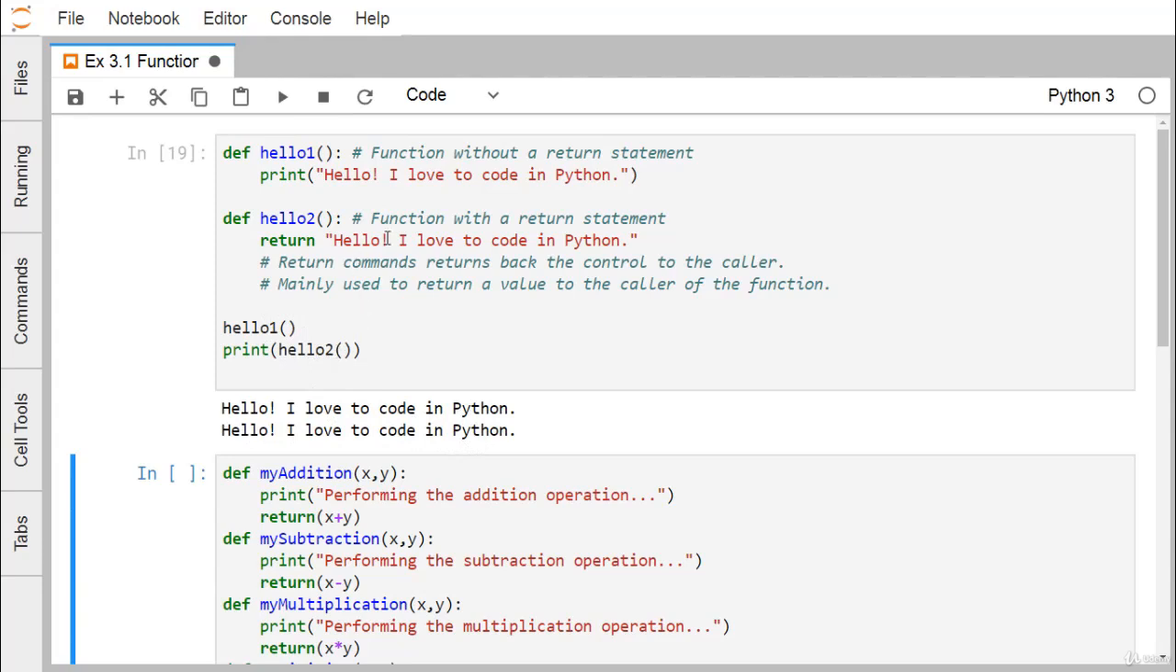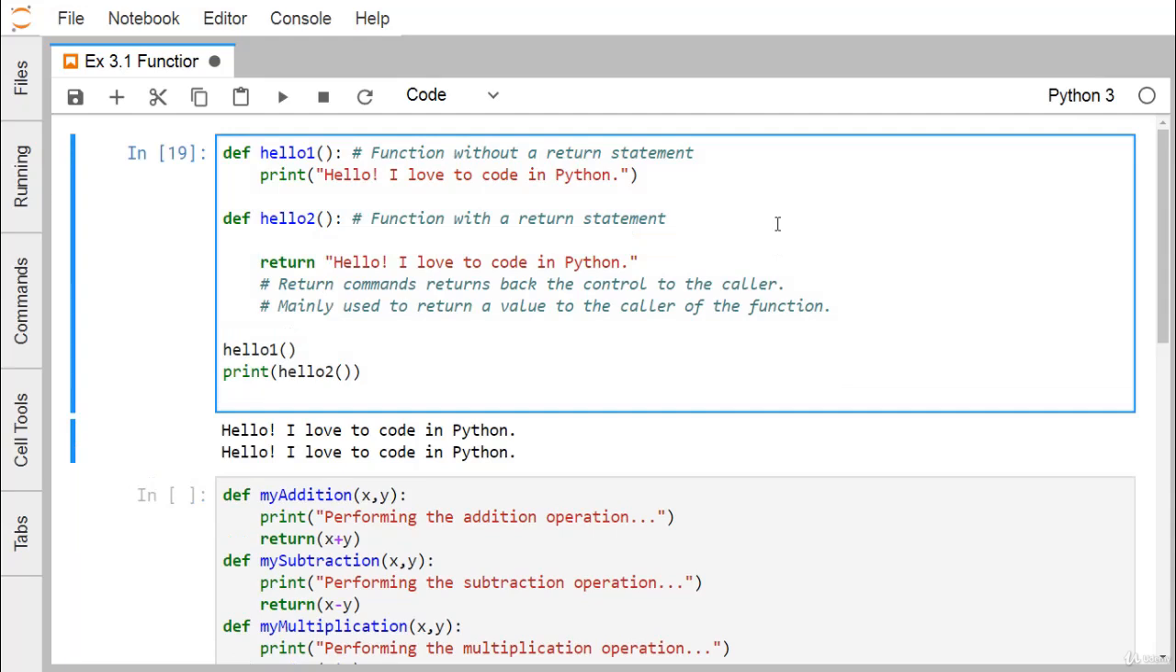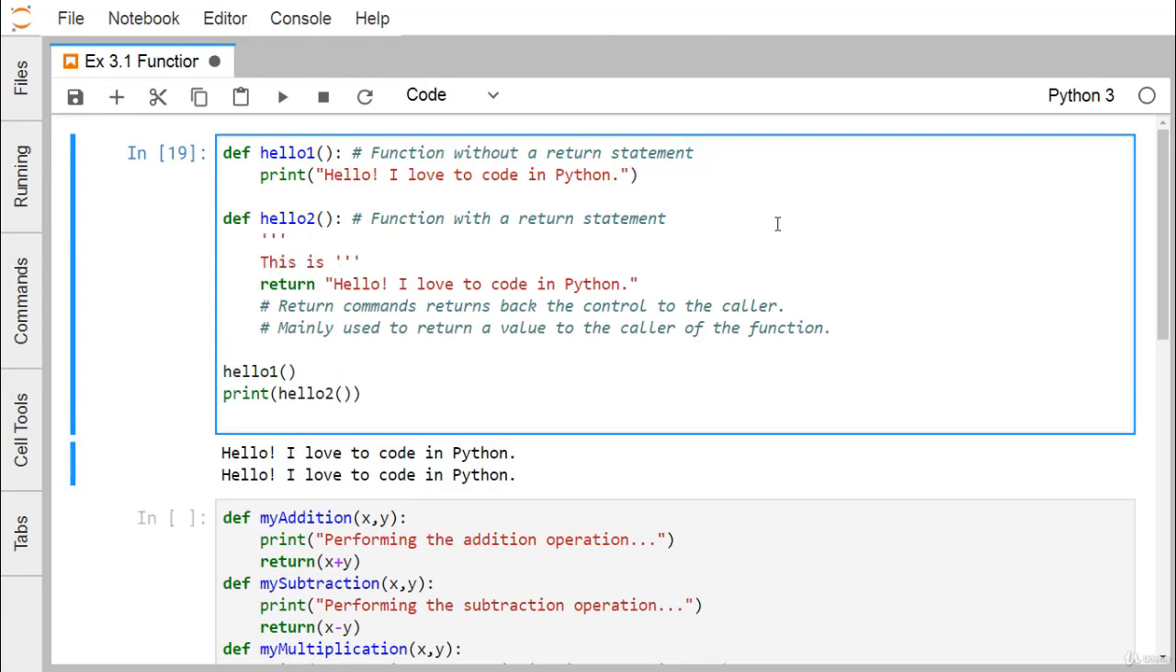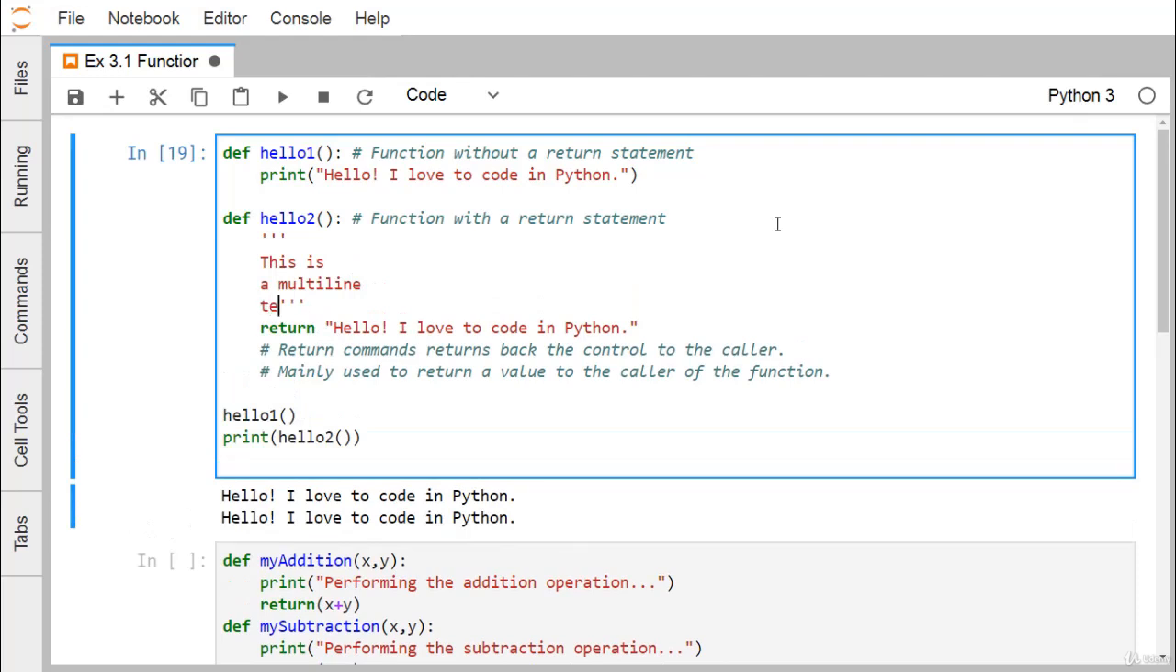A function can have a first statement in the indentation which is known as the document string, or doc string, if it is enclosed within triple single quotes or triple double quotes. So I can write this one as this. This is a multi-line text. You see I have written this within triple single quotes. Now this is known as the doc string, and it is the first statement in this function body which has the indentation.